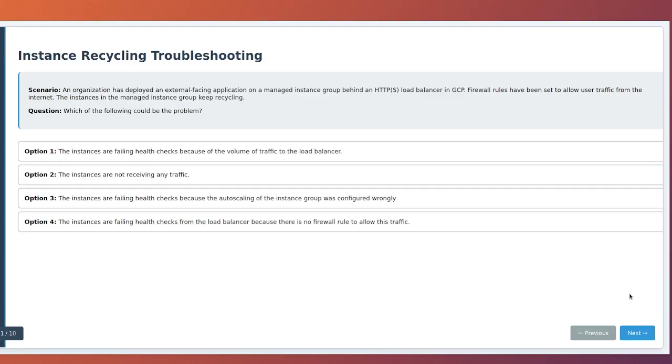Today we're troubleshooting a common but tricky issue in Google Cloud. Instances in a managed instance group that keep recycling. The scenario tells us several important facts. We have an external-facing application. It's behind an HTTPS load balancer, firewall rules allow internet traffic, and instances keep recycling. Our job is to identify the root cause.